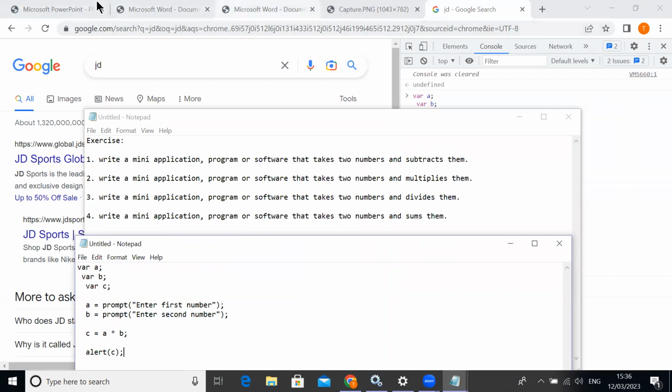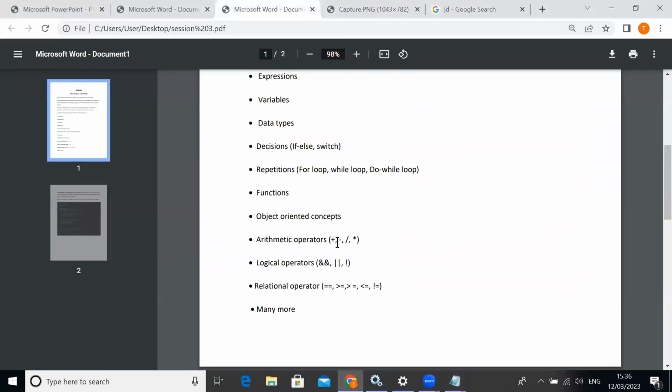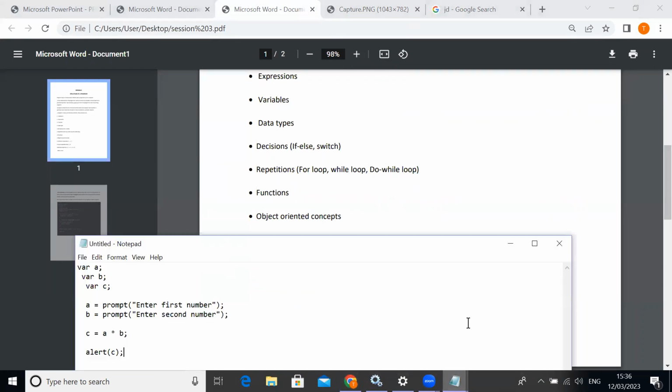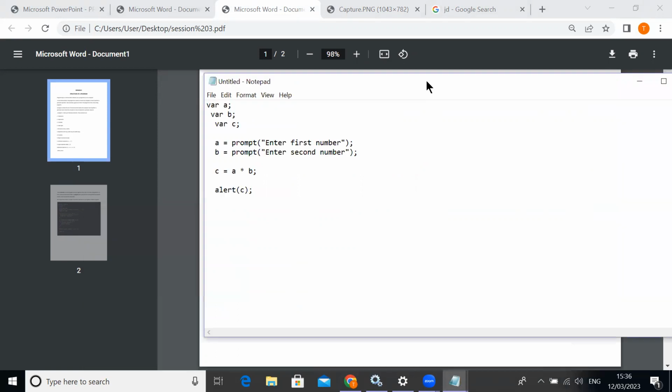So from the arithmetic operators, we have addition, subtraction, multiplication, and division. So what do we do? It's simple. You can also do it. You just have to change the operation. Get it? We have a number inside A, we have a number inside B, and we want to divide them.